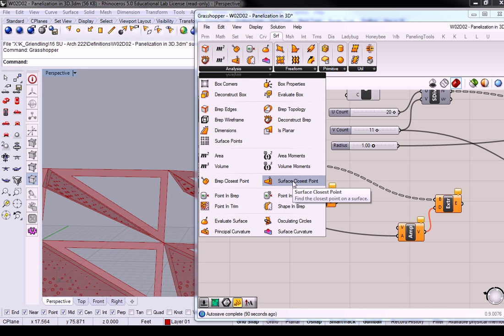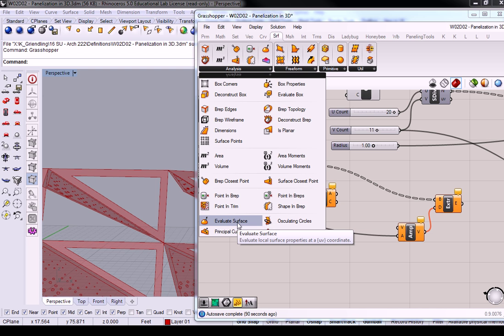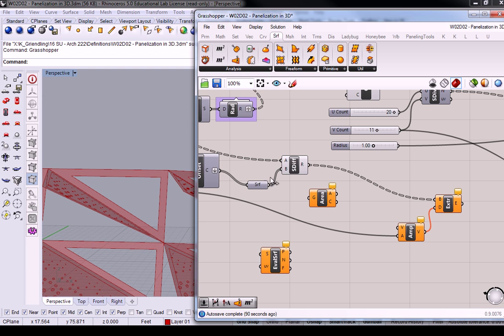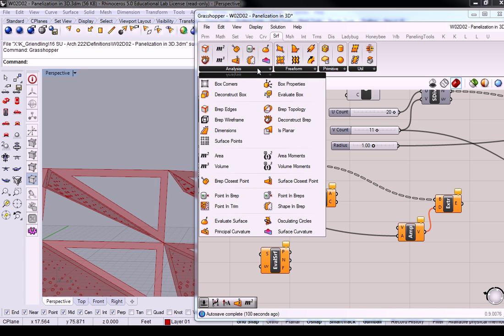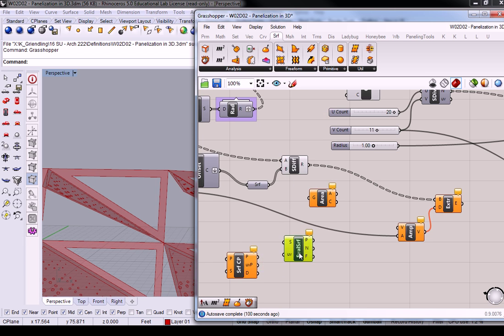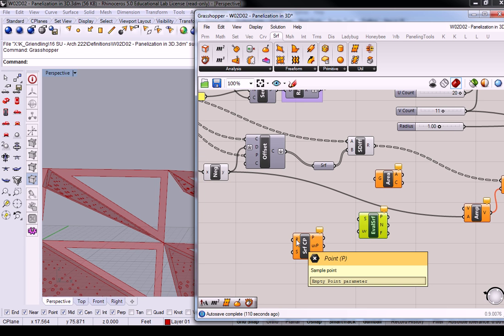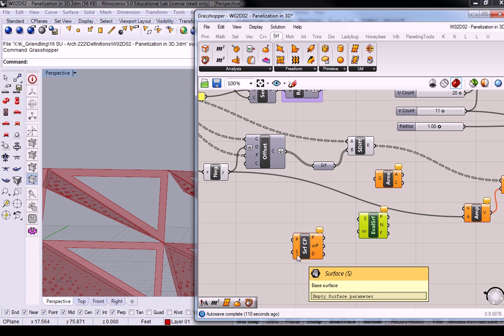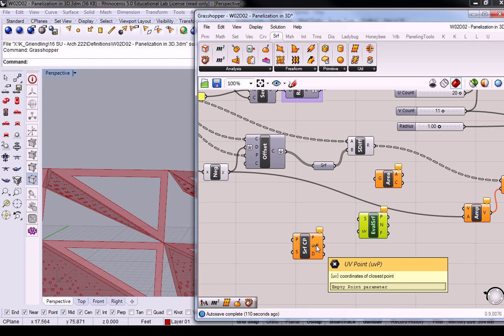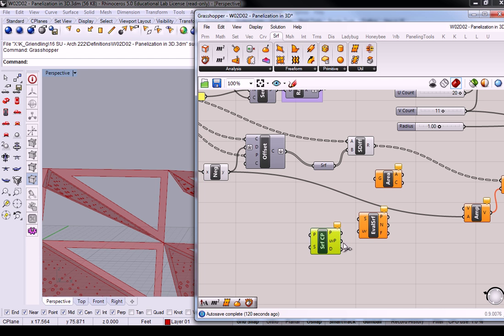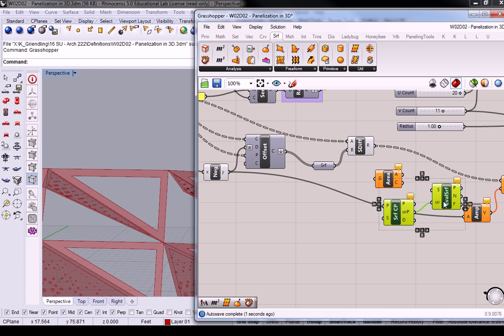It's surface closest point and evaluate surface. These two go together because evaluate surface requests a UV coordinate value or a set of UVs. Surface closest point measures a list of points or a sample of points, and it also measures a surface, and it gives you the UV point location on that surface. That's why they're paired up together. And so the UVP, I always just connect it really fast like that.